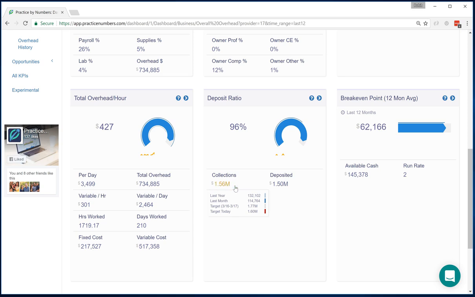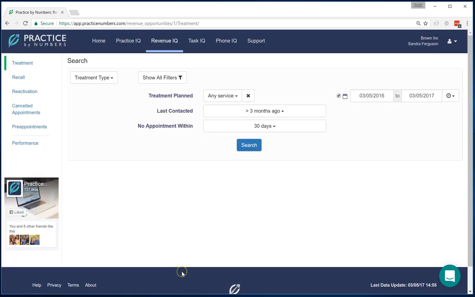in your practice management system versus how much was deposited. And all of this is very important for you to be able to track, and also understanding what is your overhead per hour, how much of that is fixed versus how much of that is variable. With the integration of the financial management system, it gives you a holistic picture of your practice, which would not have been possible otherwise. Revenue IQ is included as part of your subscription with PracticeIQ.